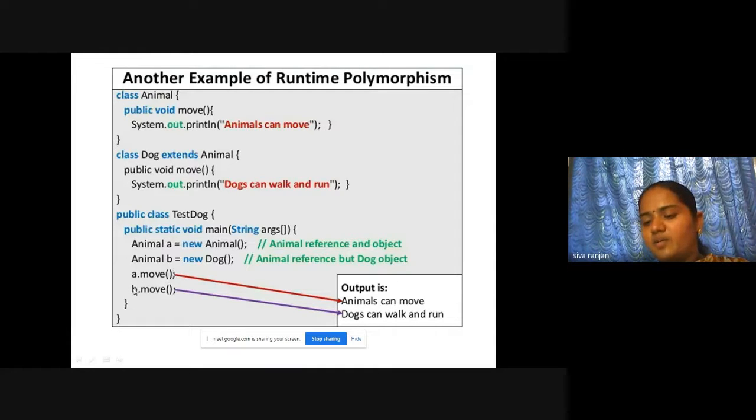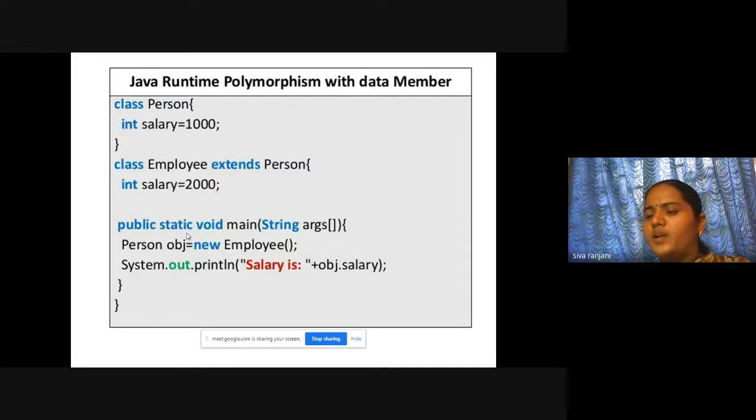But here, only at this point the control is going to start. And another example I'm giving you: here is the runtime polymorphism. Like here you will be having a person class and an employee class. In this part, if you see, I'm going to create an object for the employee class.